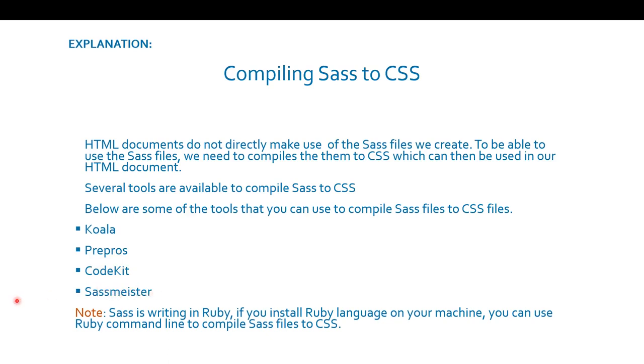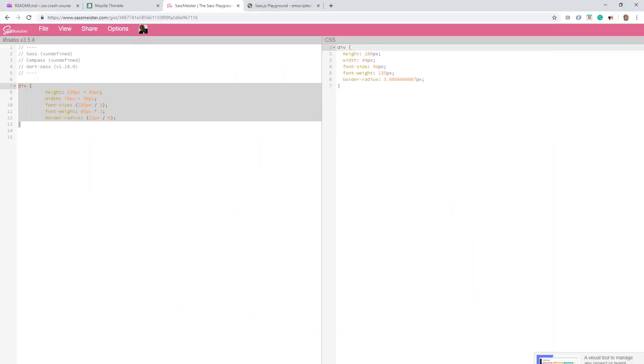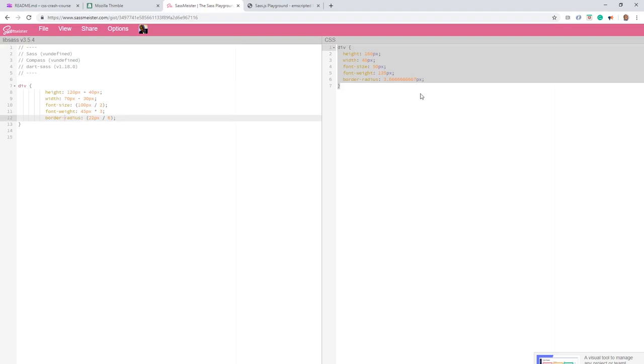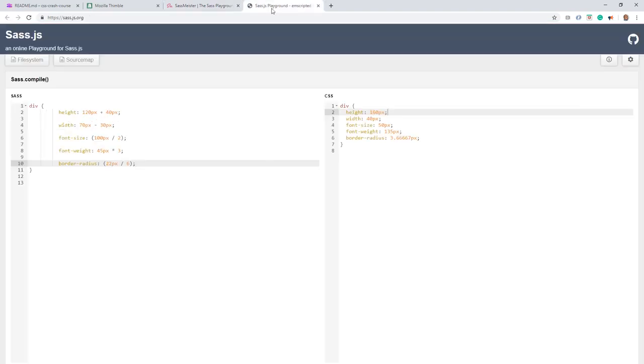I think I have it here. This is SassMeister. You write your code here, and it automatically generates the CSS equivalent here. This is your Sass code, and this is your CSS here. Another one you can use is sass.js. It allows you to write your code here, and then there is a convert button below, which you can see in this screencast. If you click on that button, it automatically generates the CSS here.